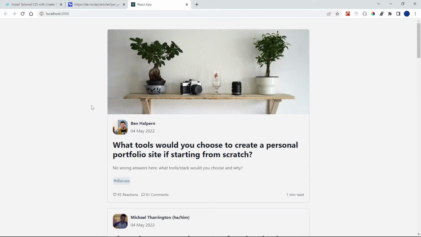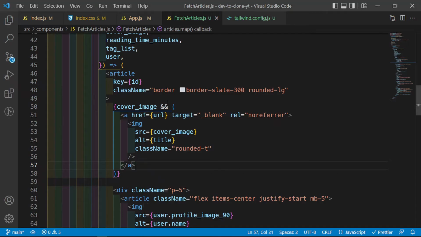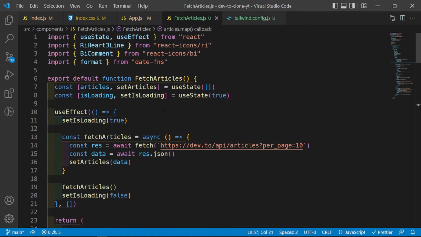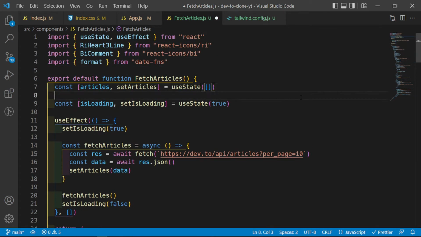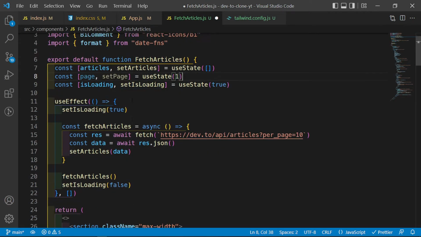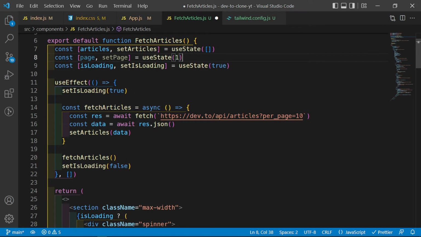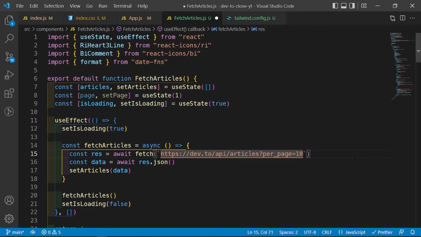So let's go ahead and build our pagination. For our pagination to work, we need to add another state value here. I'm going to call this state value page. So const page and set page, this is going to be equal to useState. By default, I want it to be on page 1, obviously, right? And then what we need to do is append something on the end of this request. So I'm going to say ampersand page equals, and then $page.